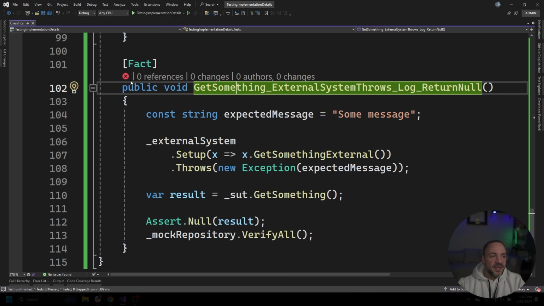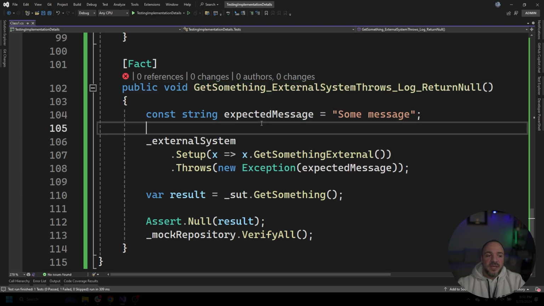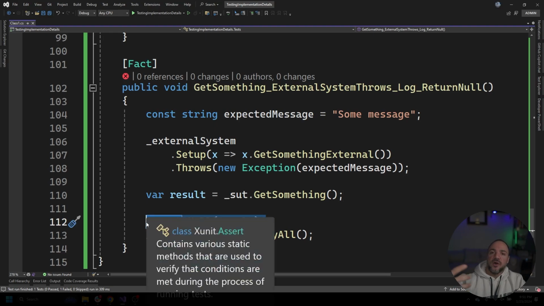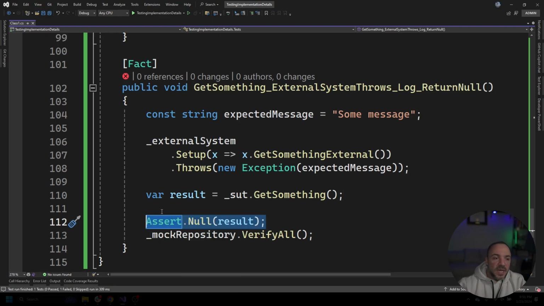So there's the red X, right? It's failing because the thing I talked about wanting us to test is that we have it logged. Right now, if we didn't care about that, if I made the logger a loose mock, this would pass. And it would pass because we would call the log method, the mock would go, I don't care, and then we would get down to this line here on 112, and we should get a null back. That's what the code does, and it would pass.